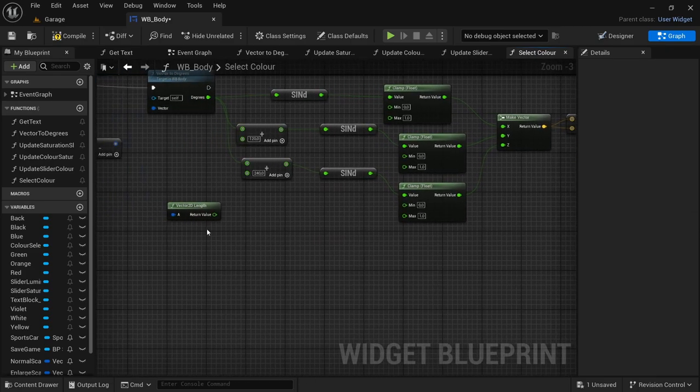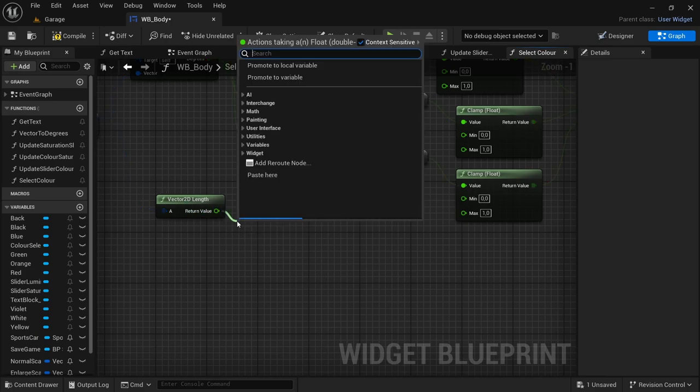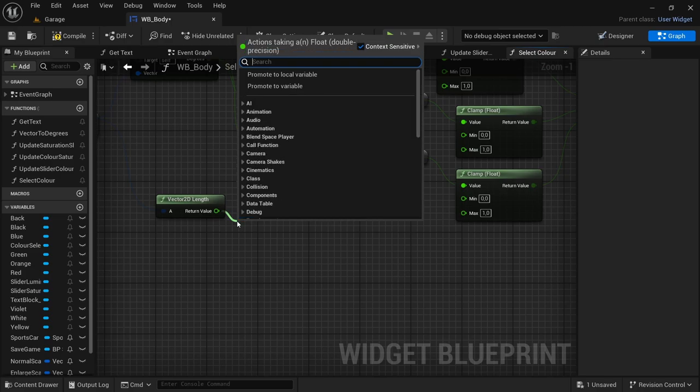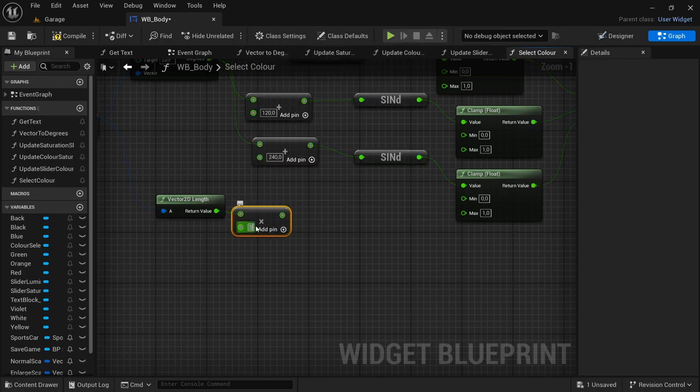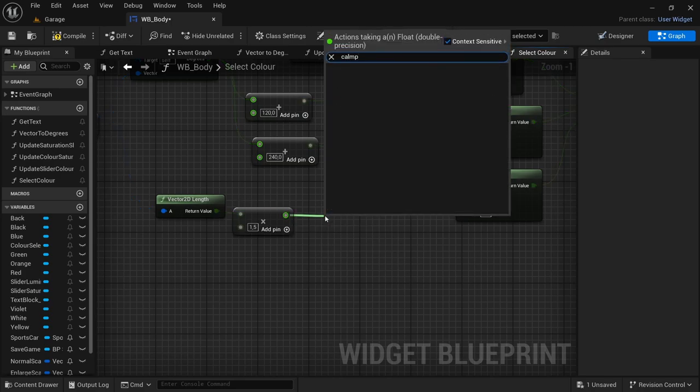Now we're going to work on the vector 2D length, because this one will be used for the alpha. So from the vector 2D length, drag off and look for a multiply. I'm going to multiply this by 1.5. Drag off and multiply and look for a clamp float.